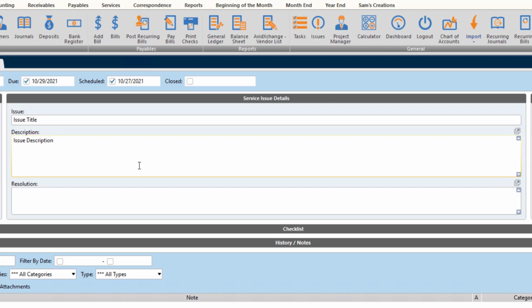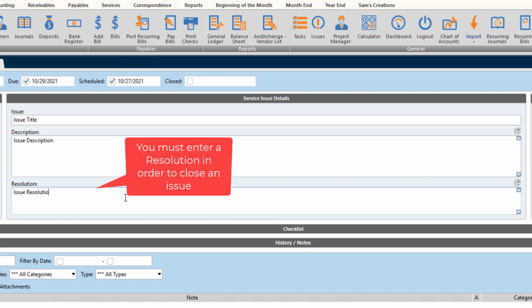The next field is the resolution field. You cannot close an issue without entering a resolution. This field should include a brief description of the work completed and the final status.